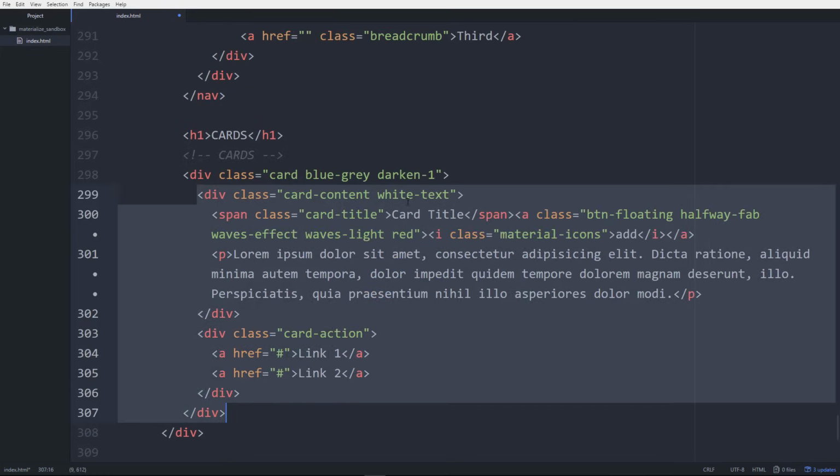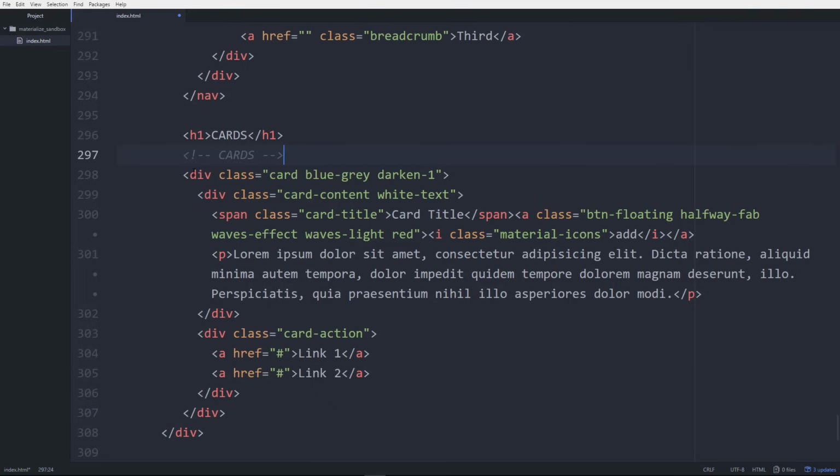All right, so these cards can be very basic, with just some text with a border, or they can have headers and footers and links and all kinds of stuff. So this has a class of card, and you can give it a color class if you want. This one's blue-gray and it's darkened. And then inside the card class, we can have a card content class, which of course you can add classes to. And then here we have the card title.